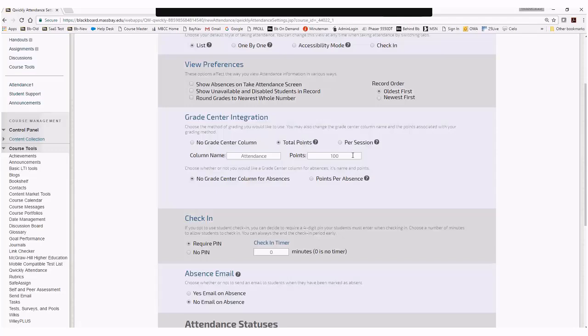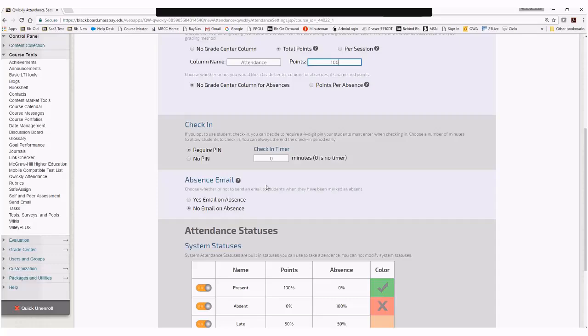Fairly straightforward. The other way you can do it is by doing per session, and then you can put a number of points per session. So let's say you make it 2. That means every time you take attendance and someone is there, they get 2 points for it, whichever way makes you happy. I'll put total points and 100 just so that we can reference it and see what it looks like. It also gives you the option to create a Grade Center column for absences. I've not been able to figure out a situation where this makes sense for me, so I'm not going to discuss it.